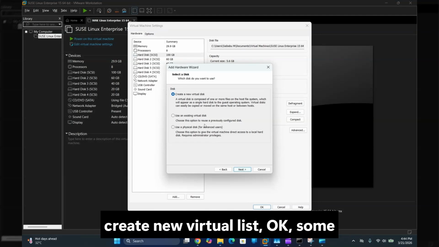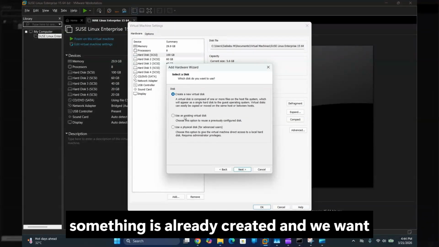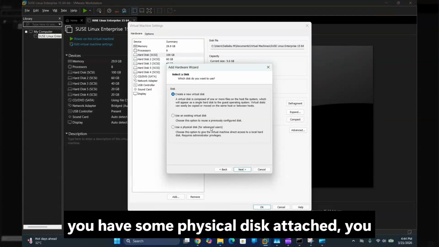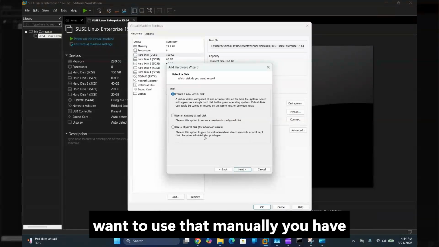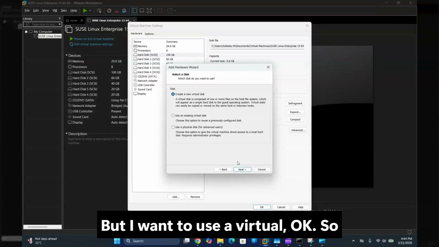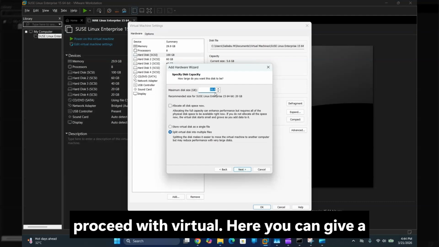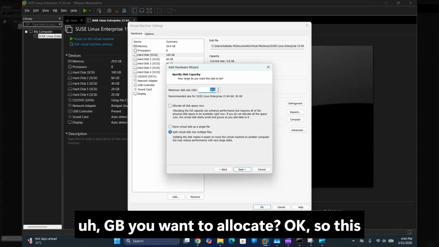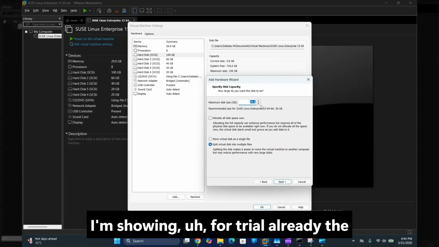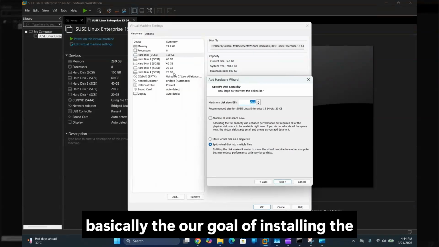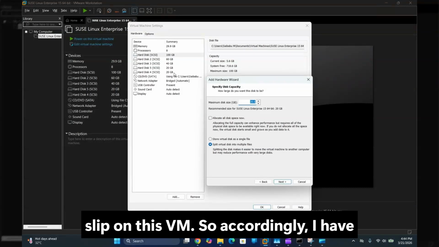Here, create a new virtual disk. If something is already created and you want to utilize that, you can use the other option. If you have a physical disk attached and want to use that manually, you can go there too. But I want to use a virtual disk, so I proceed with virtual. Here you can give the size of the disk, how many GB you want to allocate. I'm showing this for trial. The needed ones I have already added, for our goal of installing SAP on this VM.